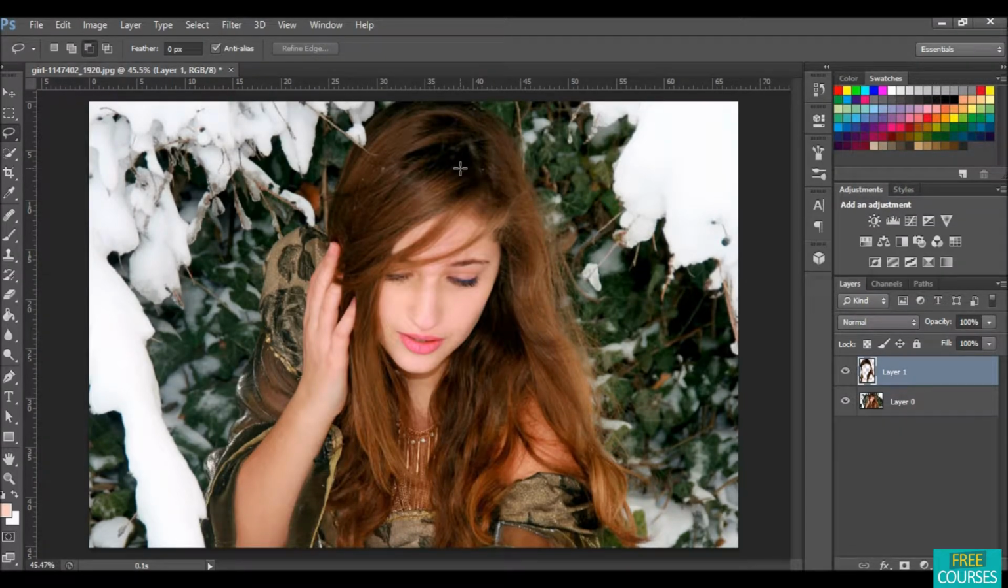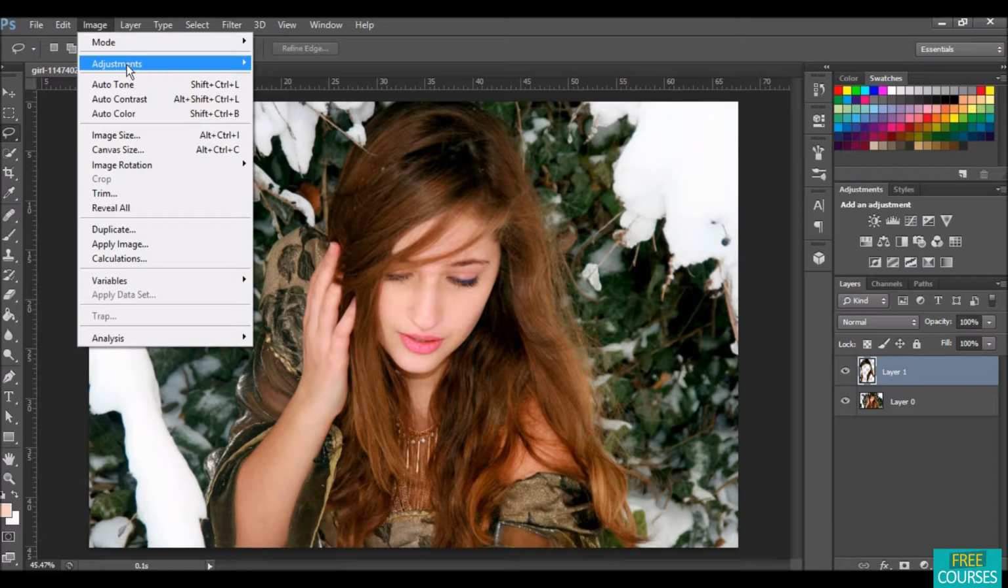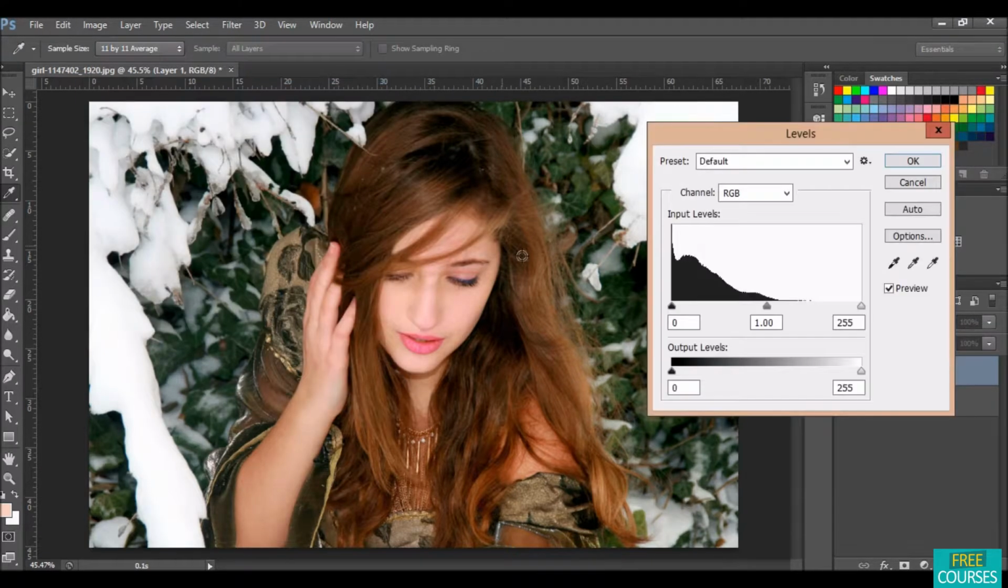And now guys, you have to change the levels of this layer. So go to Image, Adjustments, and select Levels, and drag this pointer, that is the white one, towards the left.